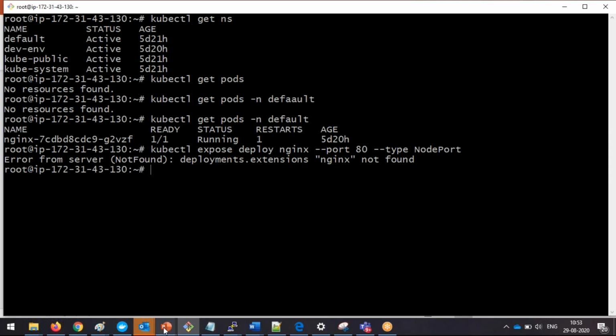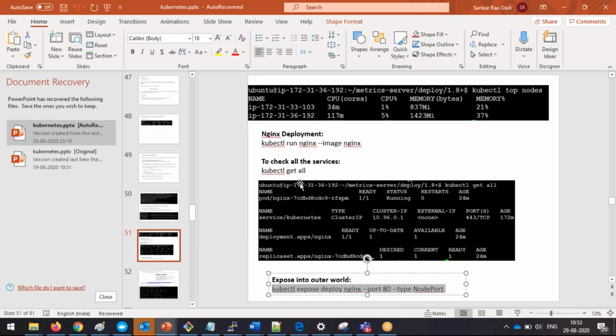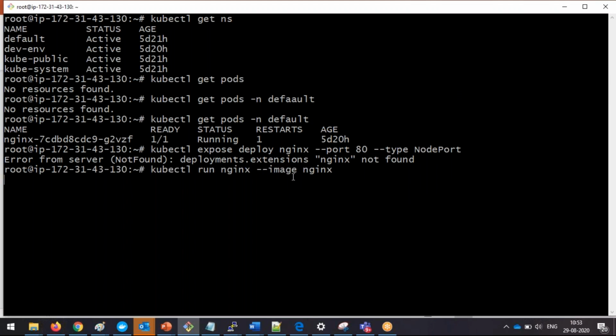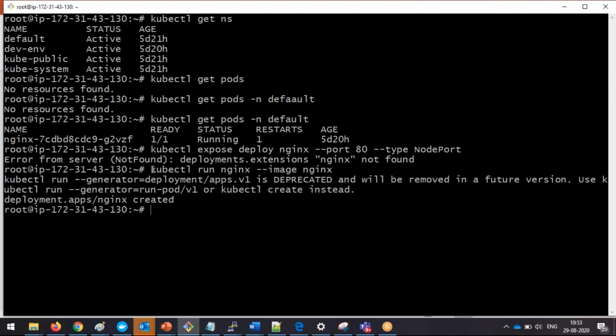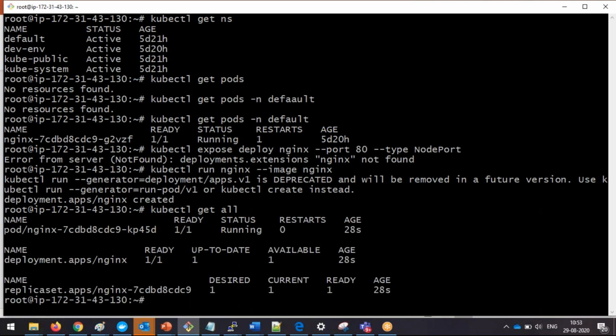So I will deploy a new one. kubectl run nginx. Here I am not pointing to any namespace, so it will go to our dev-env namespace by default. You can see the deployment nginx is created. Now kubectl get all. If I run get all, we will see all the components created with the run command.